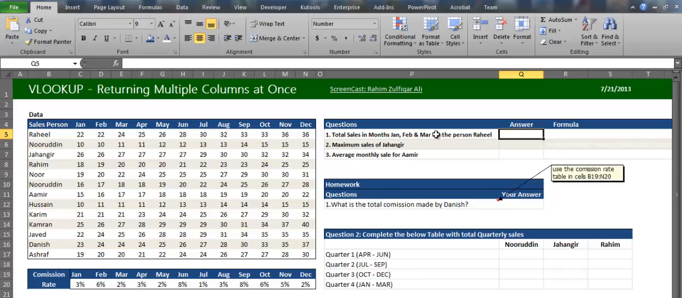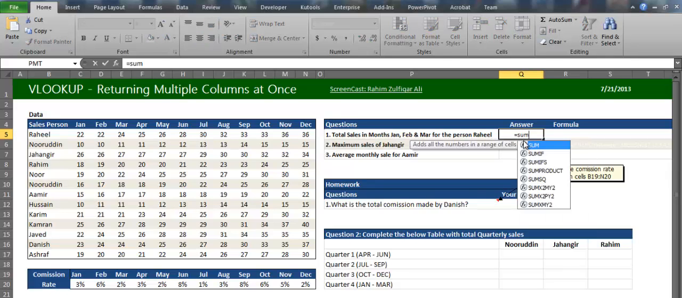So we have three questions here, and we will try to find their answers by applying VLOOKUP and some more functions to it. The first question says: find the total sales in the months of Jan, Feb and March for the person Rahil. So we will create array formulas here with VLOOKUP and sum. We will apply SUM first, because we have to find the total sales for Jan, Feb and March for the salesperson Rahil.